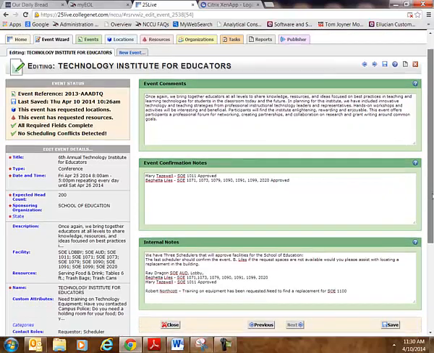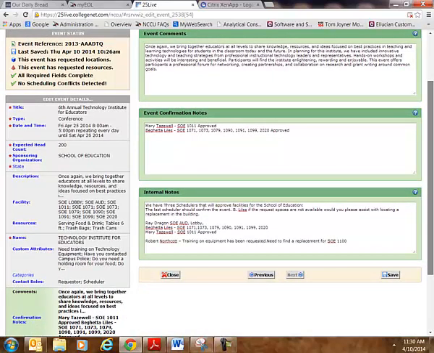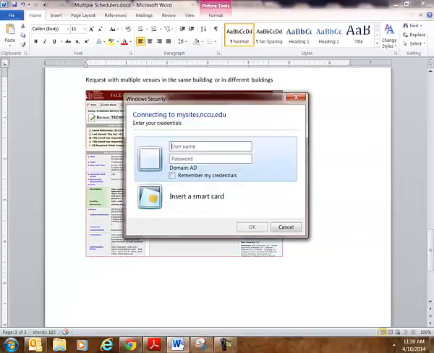But handling a request in one building with multiple venues or in the same building, the process is the same.